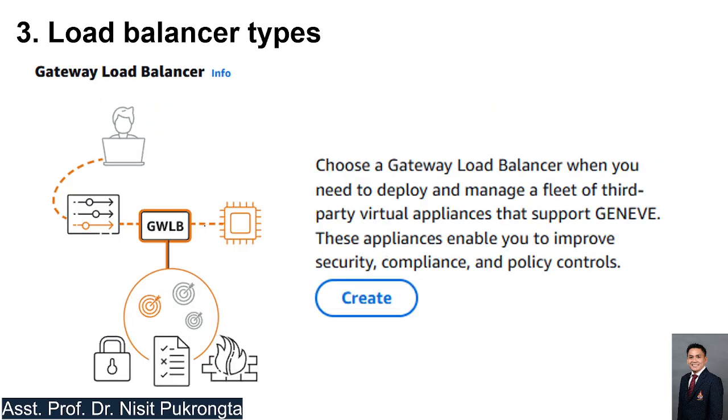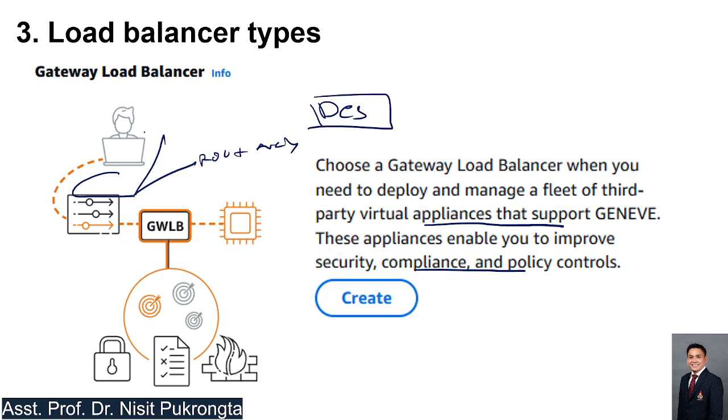The Gateway Load Balancer is used when you need to deploy and manage a fleet of third-party virtual appliances to support GENEVE. These applications enable improved security. If you have more than one gateway, the traffic will go through many route paths, or route ways to connect to the destination, based on your gateway.